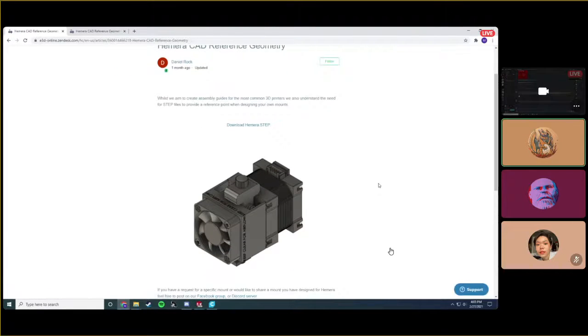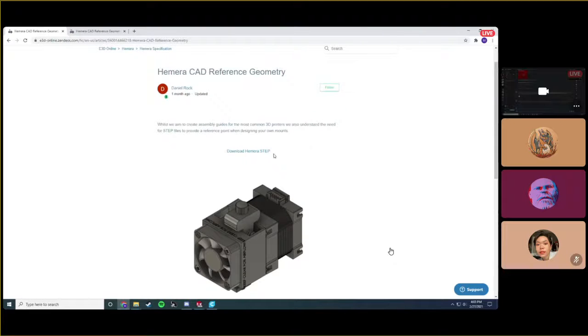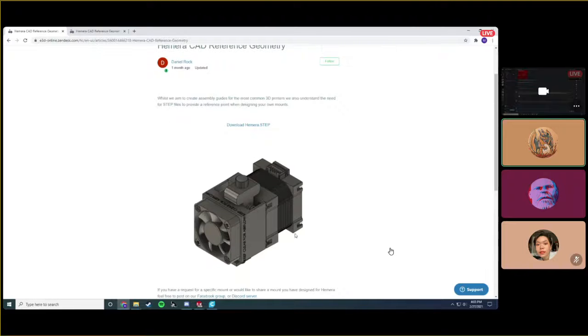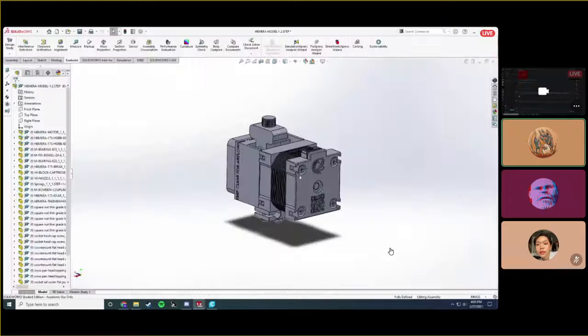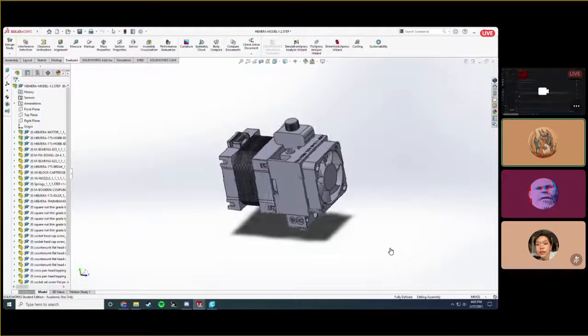And most of the time when you download files online, it comes as a step file because it's accessible in almost any 3D modeling program. It's not specific to any one program. And then I would download this, but I already have, and it would just take too long. So once you open that up in SolidWorks, it'll look like this. This is a step file.